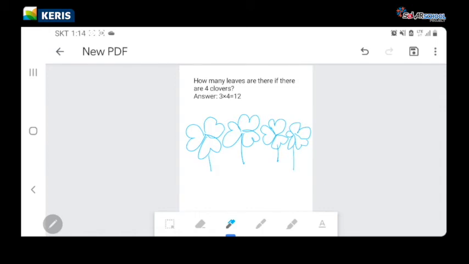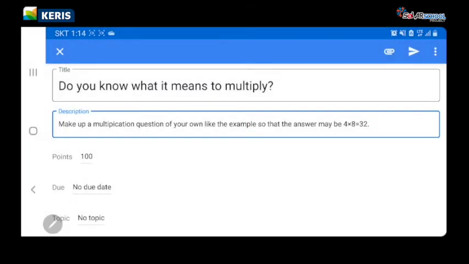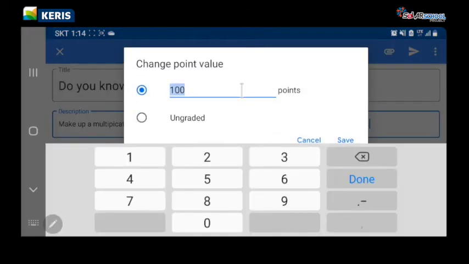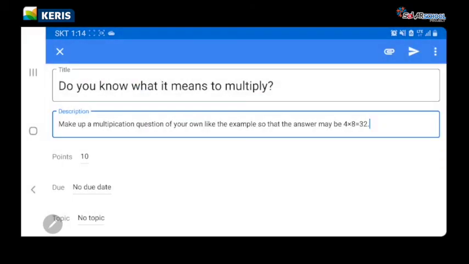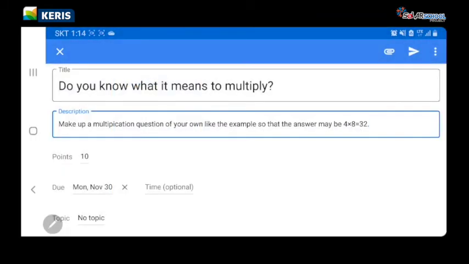Now for the final touch, set points and due date for your assignment. Save this PDF. I'm going to change the point to 10 points, and due date next month. When you make up your own assignment, I want to submit my responses to your assignment, so don't set the due date too close. If you're done, you can tap the Save button.